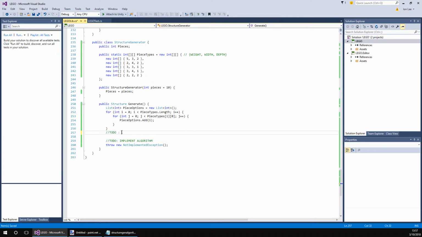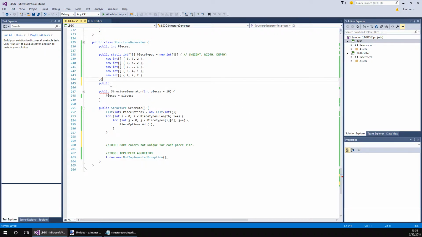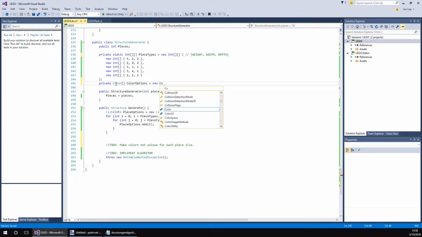To do: make colors not unique, or unique for each piece size. So for now, I'm just going to have a public. Actually, this should be private. Private color array equal color options. Let's do color array.